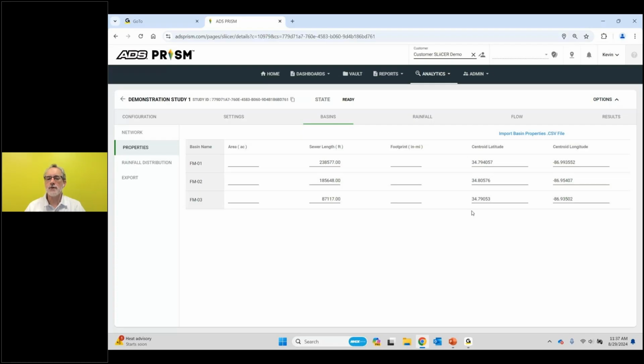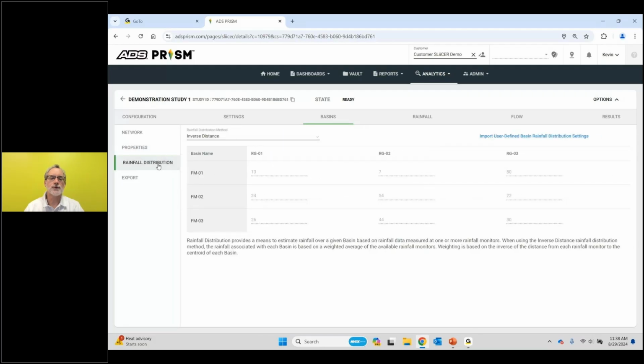The other important attribute that you can leverage is the centroid latitude and longitude of your basin. This is not where your flow monitor is at, but this is the centroid coordinate of the basin associated with that flow monitor. What that allows us to do, if we have that information, is automatically do a rainfall distribution for you. So without any other information, what SLiiCER does is it takes the rainfall gauges and averages them and applies them to every basin in the study. But we know that rainfall does not fall that way. It has a geographic distribution to it. It'll rain more at one gauge than it does at another, and we want to take that into account.